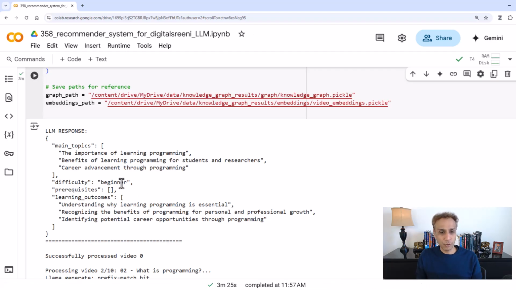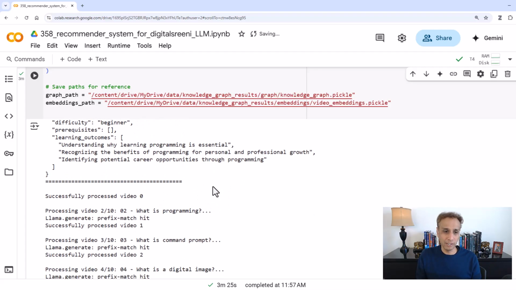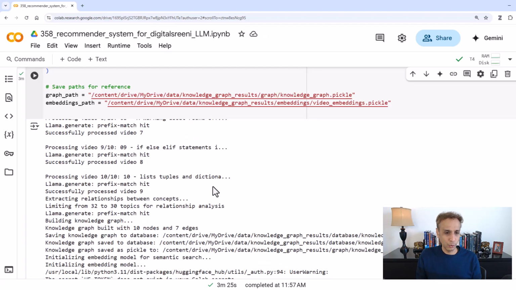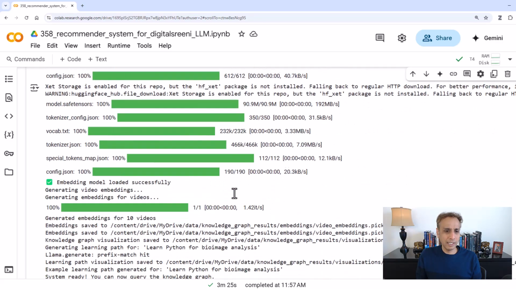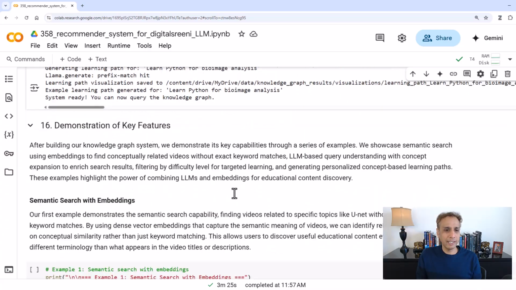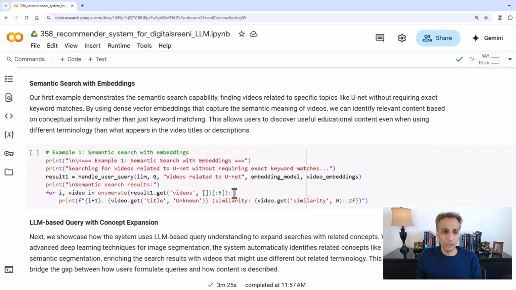And the difficulty, of course, is beginner. There are no prerequisites, so the list here is empty. Otherwise, you would see a list of videos that are prerequisites to this specific video. And the learning outcomes here are understanding why learning programming is essential, recognizing the benefits of programming, and so on. I hope this gives you an idea of why we defined all those functions earlier. Okay, so it did all 10 videos, and let's look at some of the key features.